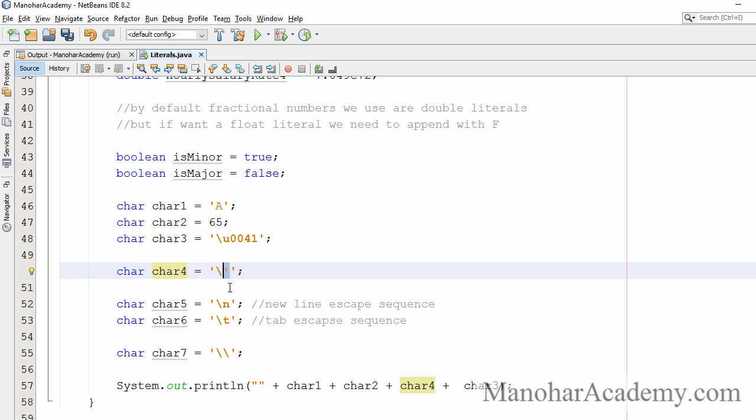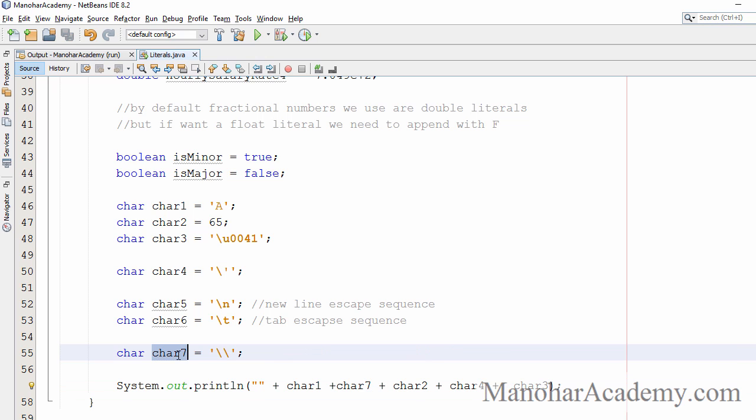So here we are seeing that to escape something we are using \, right? Whenever you write \, you are escaping something. For example, you want to print \ itself. In that case, you have to escape it with one more \. So I'm going to print this one also here. So when char 7 is printed, it should print only a single \. As \ is an escape sequence, we have to write one more \ to escape this \. That is a tricky thing, right?